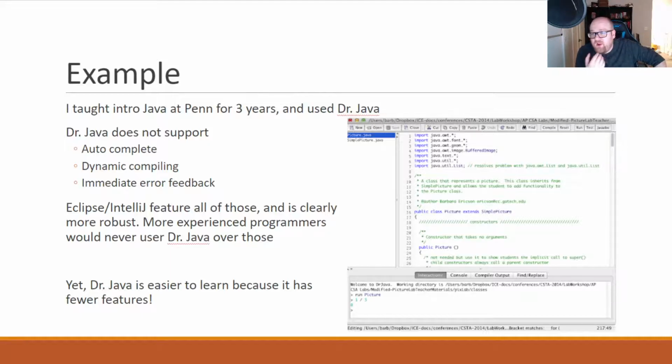Eclipse and IntelliJ have all of those, so why don't I use that when I'm teaching Intro Java? Well, Eclipse and IntelliJ also, in order to just simply run a program, require a steeper learning curve. And when I'm teaching people who have never programmed before, as I did in this class, I'm going to use a different interface for them. What is intuitive for those students who have not programmed before is going to be very different than what is intuitive for a bunch of experienced programmers. So that's an important distinction to make.